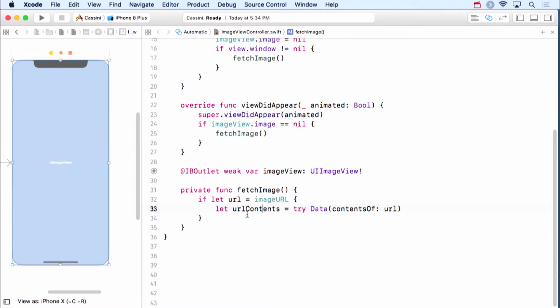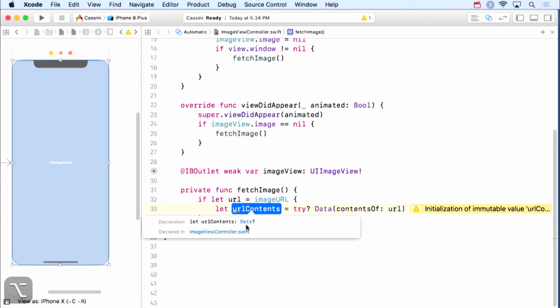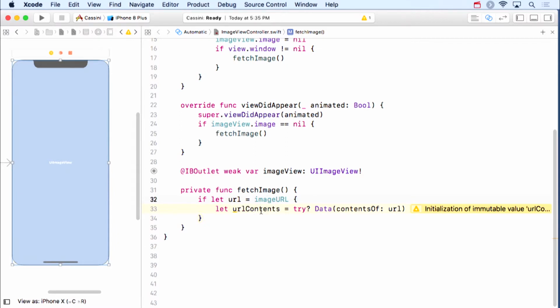Right now, this URL contents right here would be of type data. But I'm going to change this to try question mark, which says try this thing, and if it fails, just return nil. So that makes this now be of type data question mark, optional data, because the try might fail. Okay, so I've got this content right here. Now I'm just going to say if I can let my image data that I got from that URL equal the URL contents, then I can create my image from that data.